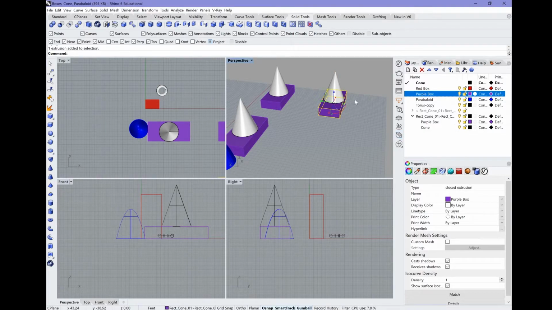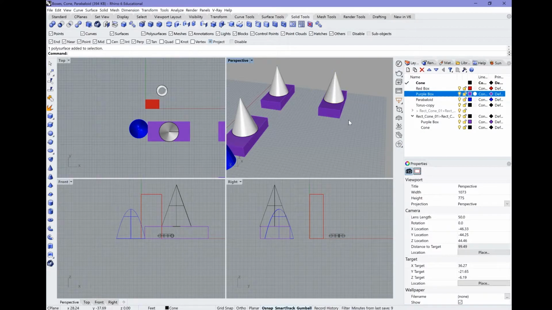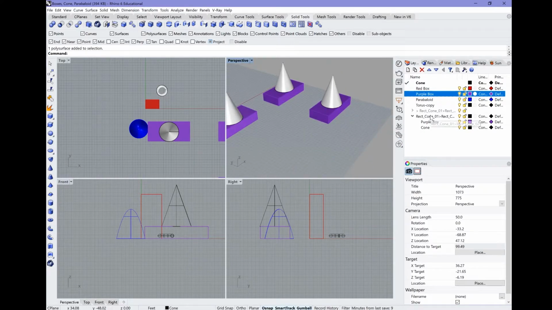You can see here, closed extrusion, closed solid polysurface, and they created their own layer. So now those exist here. You can see that. They keep those layer properties.